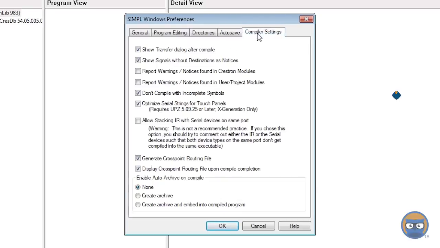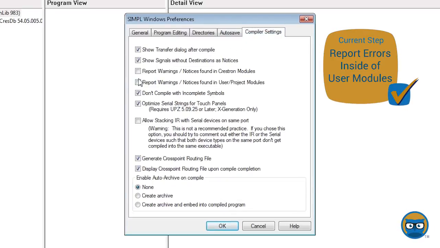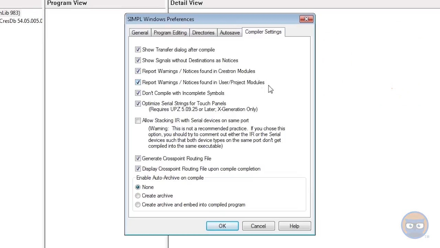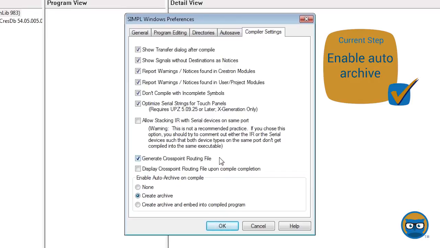Alright, and then the last item is over under compiler settings. What you want to do is make sure that report warnings for Crestron modules and user project modules are both checked. I like to turn off the display crosspoint routing file, because if you do crosspoint programming, it'll bombard you with a bunch of stuff. And the last thing you want to make sure of is that the Create Archive button is pushed.